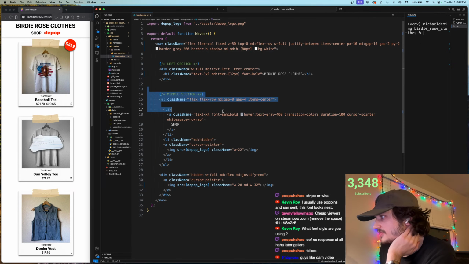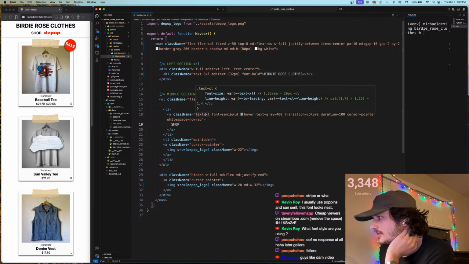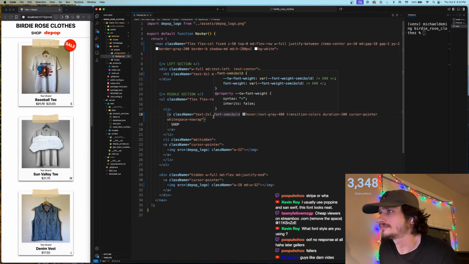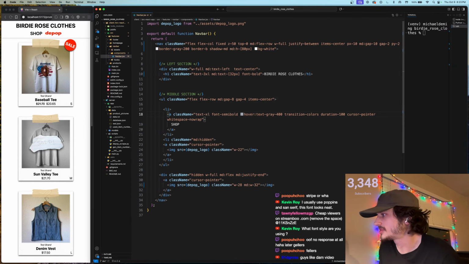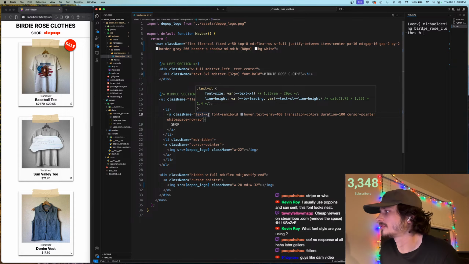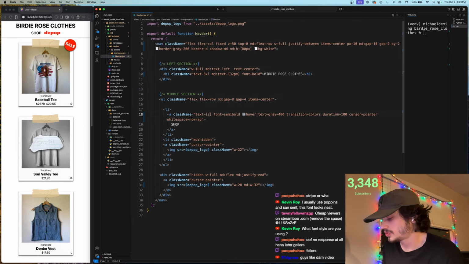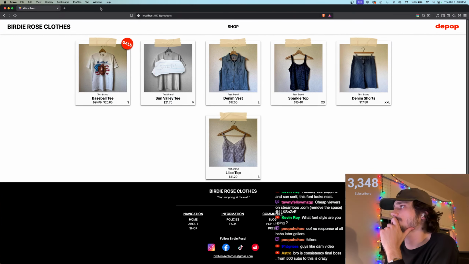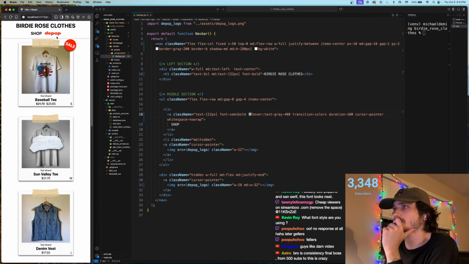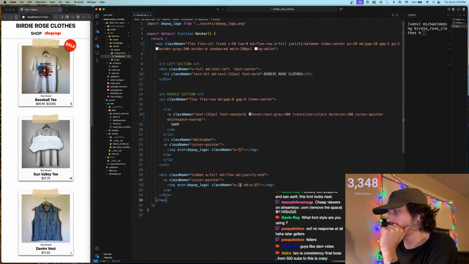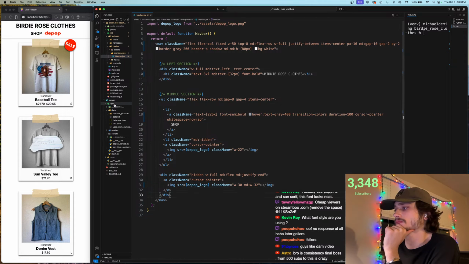So let's go here to our middle section. Here's our text XL. Let's make this 2XL, which is 24 pixels, and XL is 20 pixels. So let's make this 22 pixels, somewhere in between. And then I guess we'll make this a little bit larger at 30. How did that work? 50?